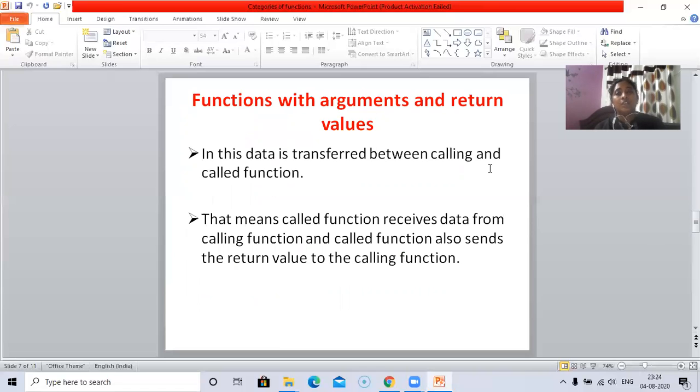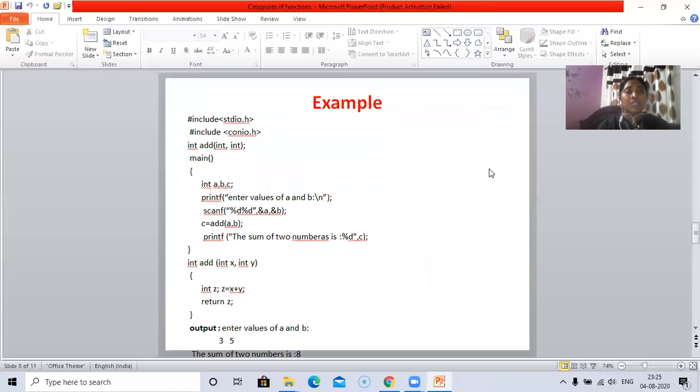Now the third category is functions with arguments and return values. Both data transfers are there, which means both input and output. In this, data is transferred between the calling and called functions. That means the called function receives data from the calling function, and the called function also sends the return value to the calling function. Now we'll see the example here.